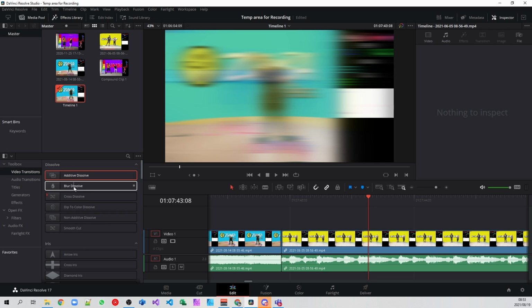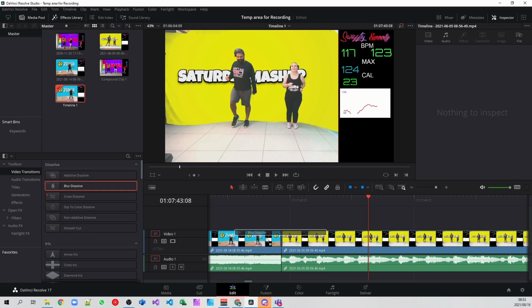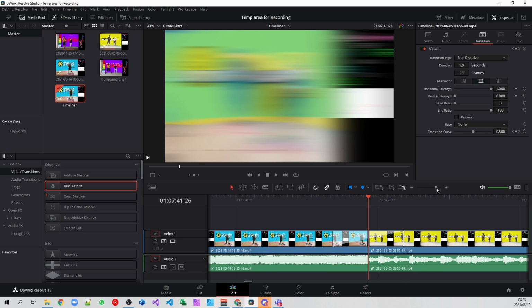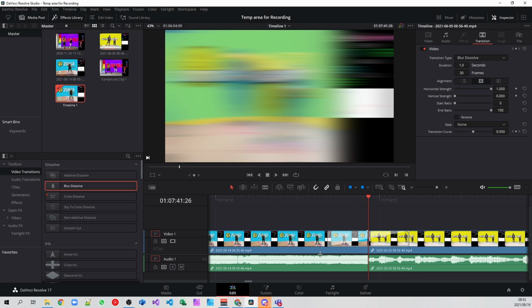So I'm going to use this blur dissolve because it's quite effective, and for this purpose you can see it quite nicely. So you're going to just drag and drop it, and it will fall across basically in the middle of these two clips on the join. My suggestion is to zoom in so that you can actually see this little block here that goes over it.